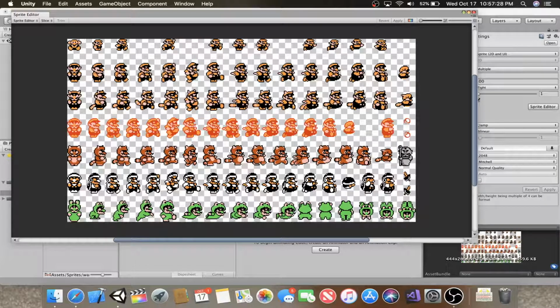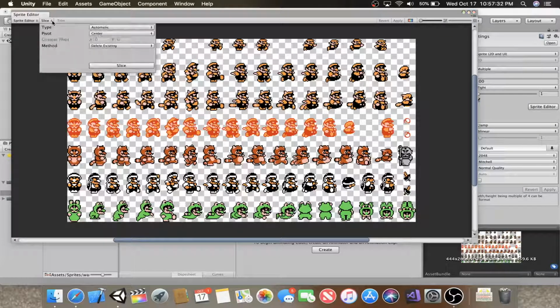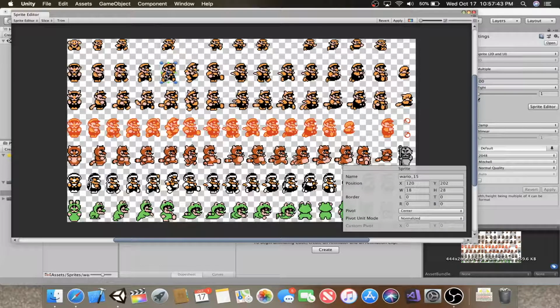Now what we want to do is get each of these sprites alone. To do that, go over here to Slice, Automatic, make sure that the pivot is Center, and then just click Slice. And now what you'll notice is that it separated each and every one of these into their own sprite.